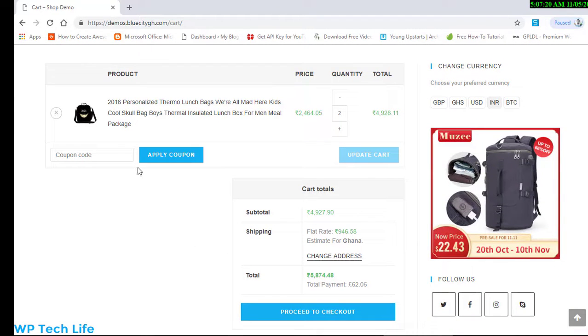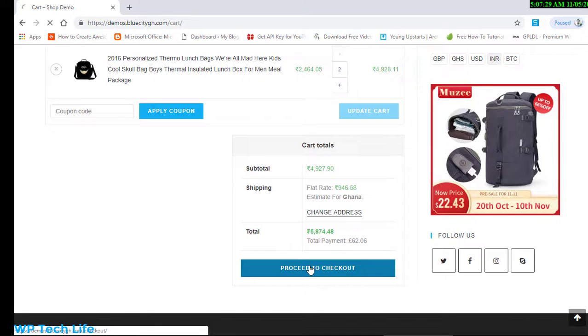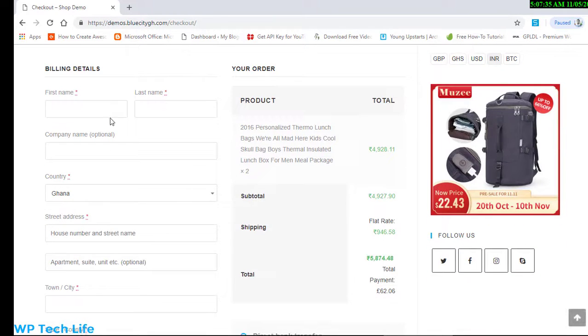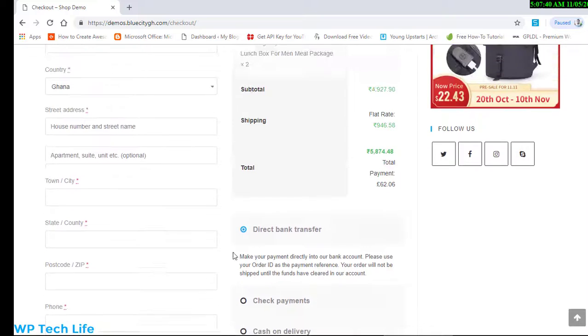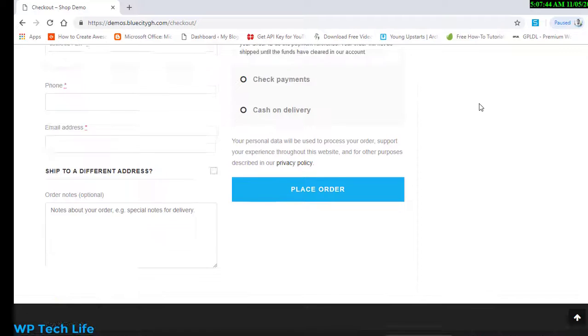So this is it. If you have a coupon, I'll show you how to create coupons and all that. So proceed to checkout. This is the checkout page. The customer will be able to fill in his or her details, choose the payment type, and then place the order.